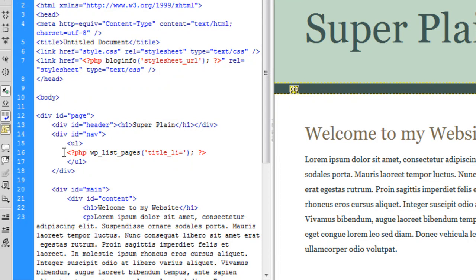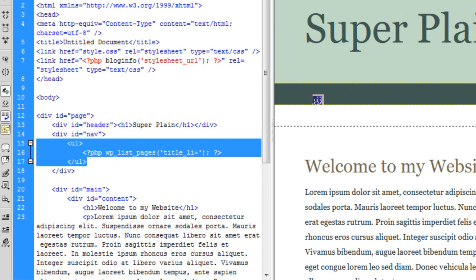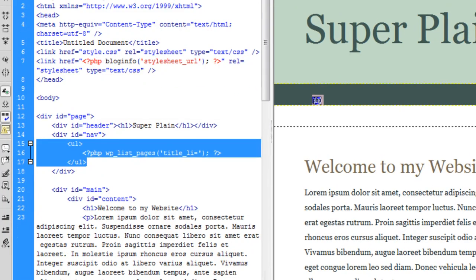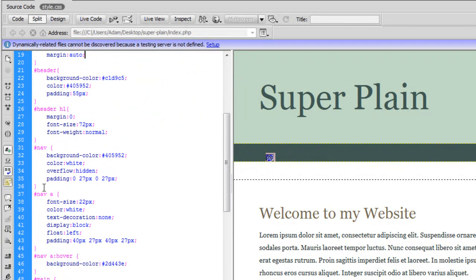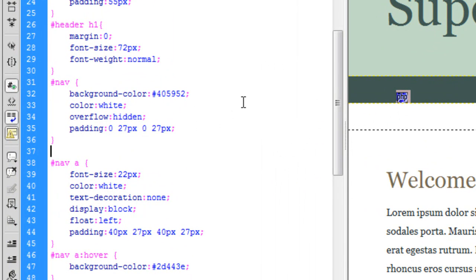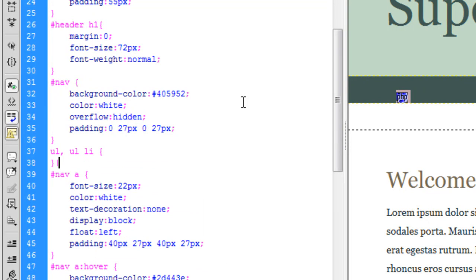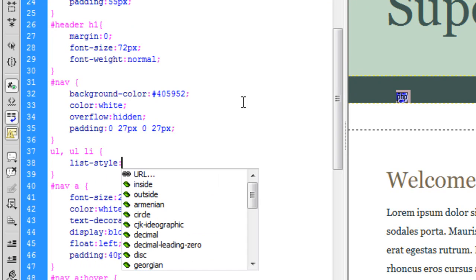So now all our list items will be inside of our unordered list, which is basically what we want. And in my style.css, I just want to create a style that makes it so that we don't have bullets beside all our links, because that's not what we want. So I'm just going to put UL, comma, UL space LI. And for this style, this is just going to reset all the lists on our page. So I'm going to say list-style: none.